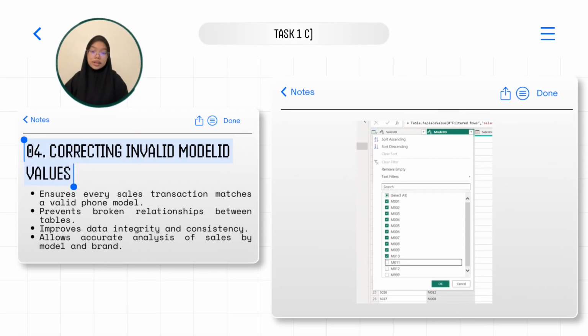The final process was correcting invalid model ID values. Model ID connects sales data to the mobile models table. Invalid model ID values can break relationships between tables and create inaccurate analysis. So by correcting these values, it ensures that every sales transaction is linked to a valid phone model.